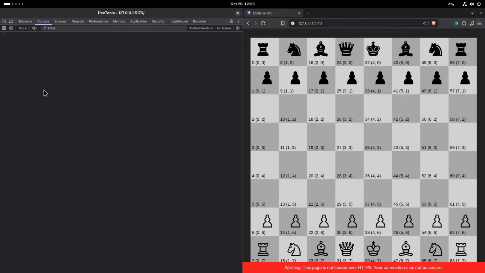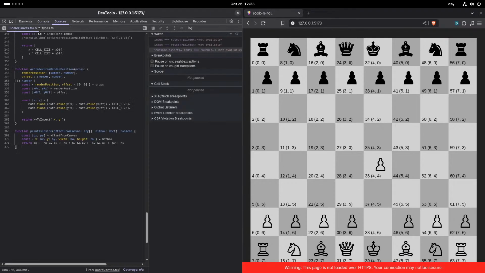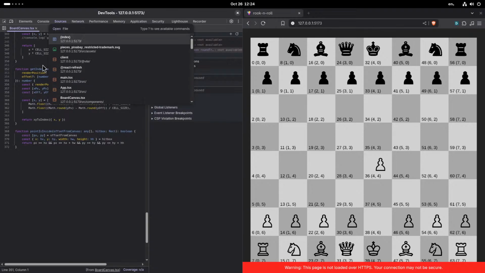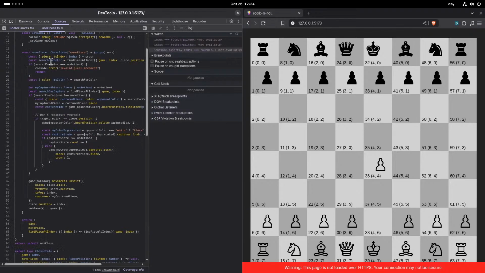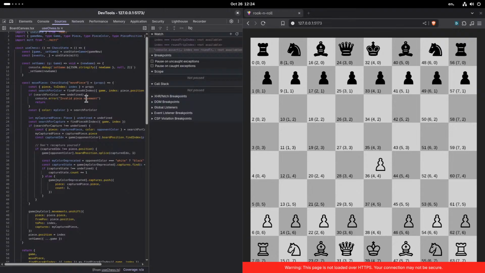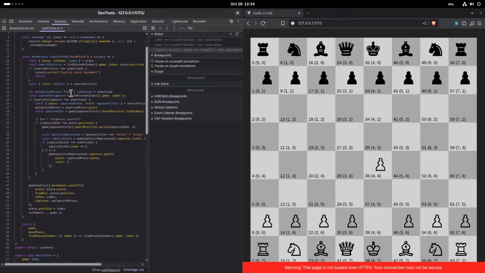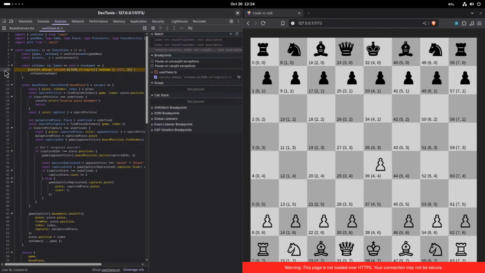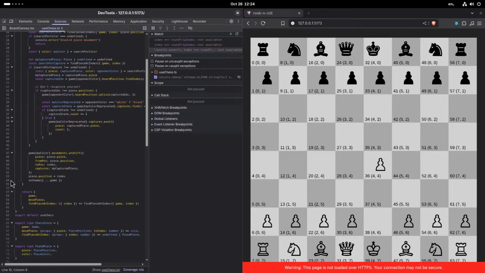Okay. Let's begin again. What were we trying to test exactly? I remember it had something to do with piece movement. Why is it not outputting anything? Okay, so let's look. Use chess. Okay. We were going to have set game here. And we're going to set this.